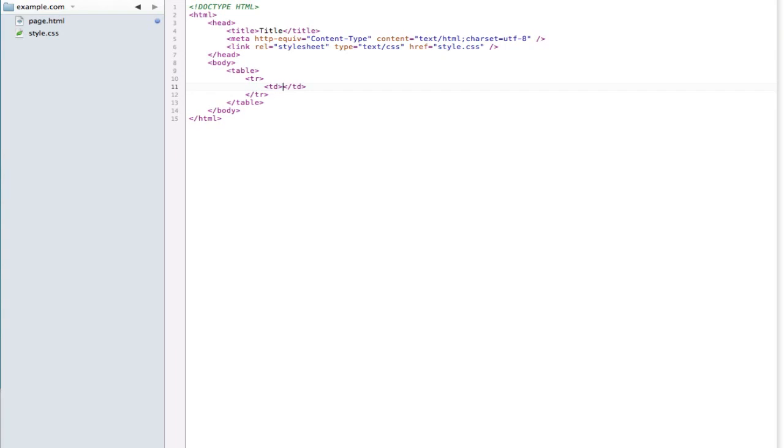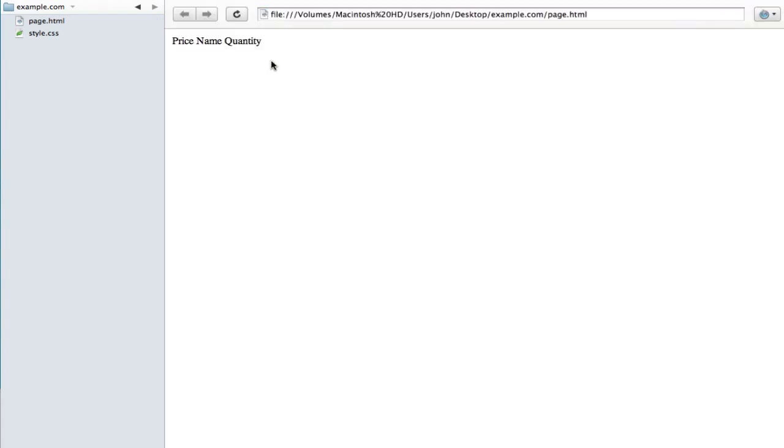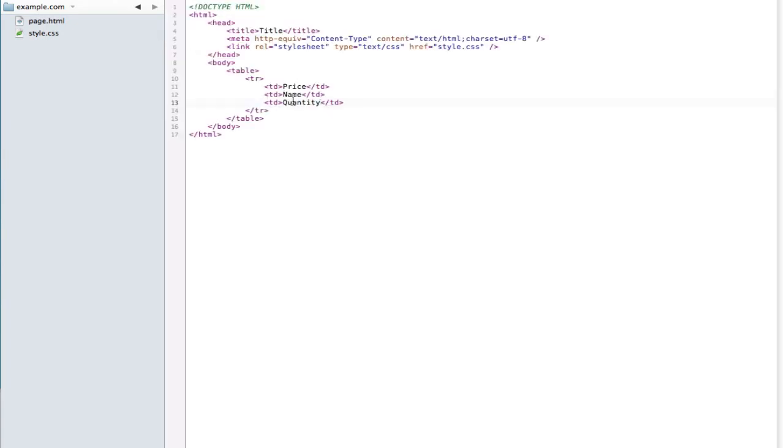So if we add a few table data cells here with the TD element, we can just type some text in. So I'll type in price, then I'll do another one and make it name, another one and make it quantity. And now if we preview this, we see not much here. We're just going to get these three basic little things here.